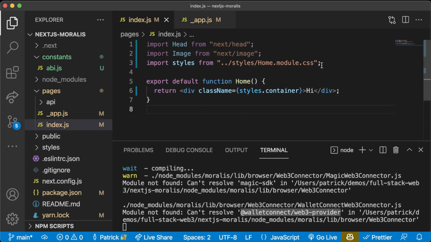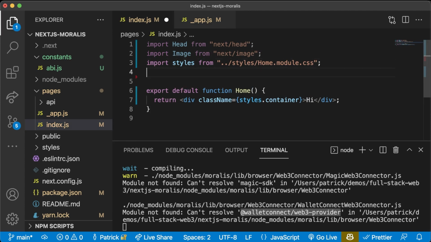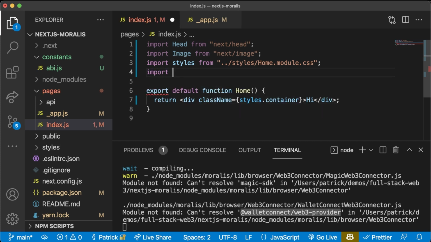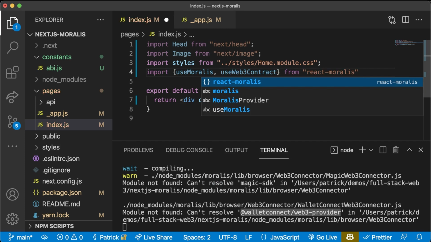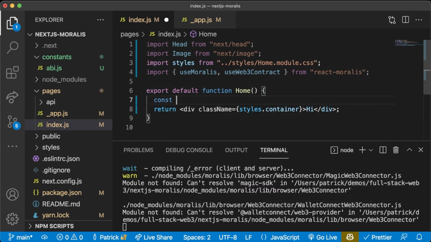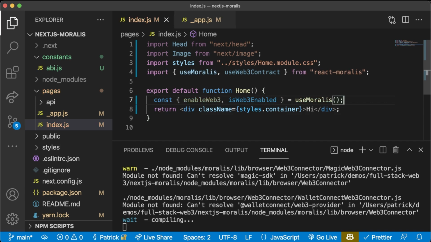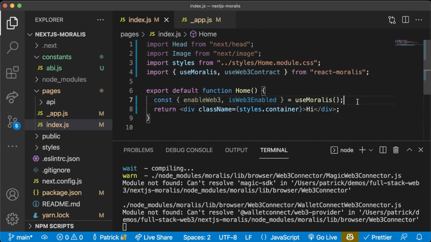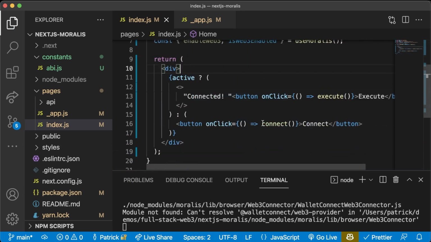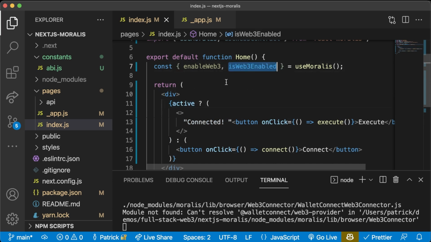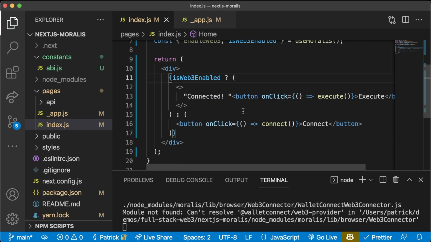Now in our index, similar to Web3-React, we have some hooks we can use with Moralis. So we'll do import useMoralis, comma, useWeb3Contract from react-moralis. And we can do const enableWeb3, isWeb3Enabled equals useMoralis. And I bet you know where this is going. Now I'm just going to copy the button setup from the Web3-React because we've done it a couple times, but instead of active, we can just use isWeb3Enabled.